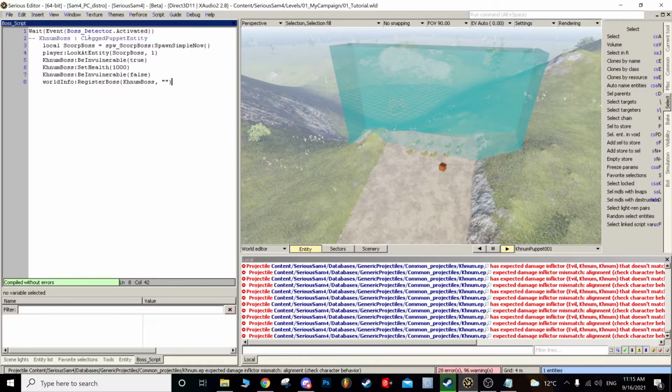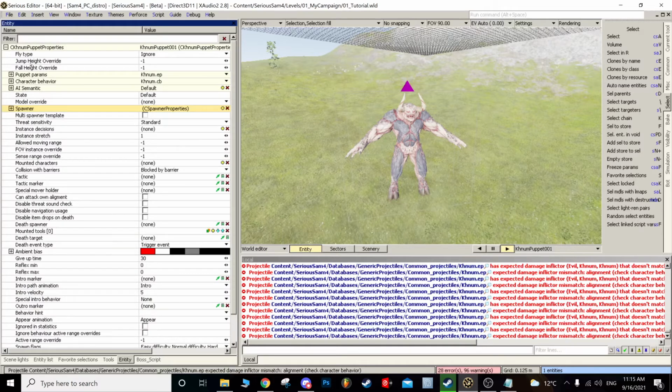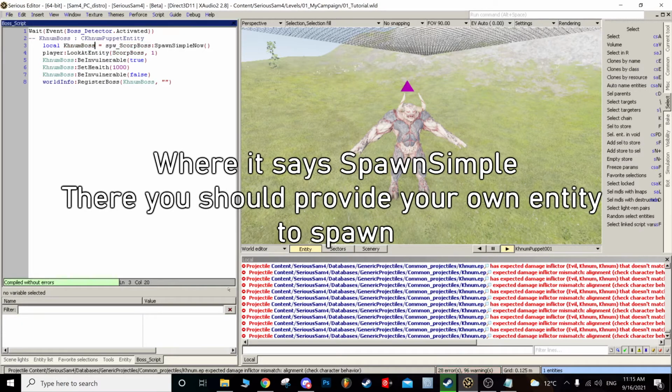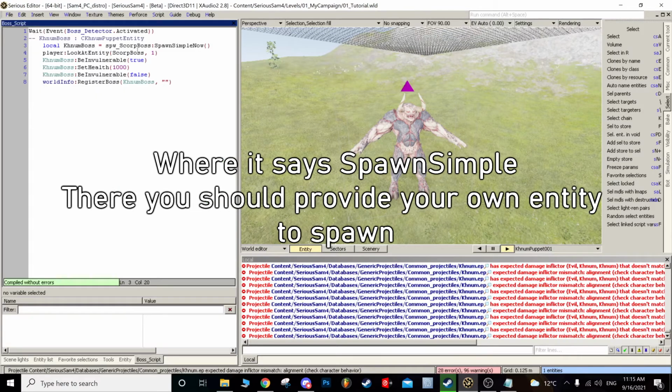When this event is activated, first off, if it's a leg character, for example, our case is it's GNOME puppet properties, not legged character puppet. So in our case, it's gonna be different. You just need to put GNOME boss. Copy it. Change this to your own boss.